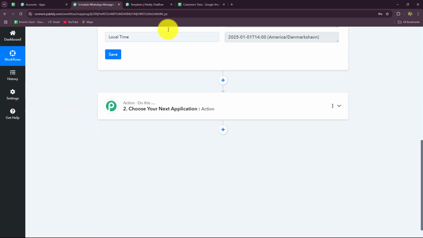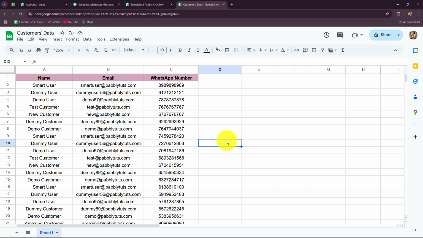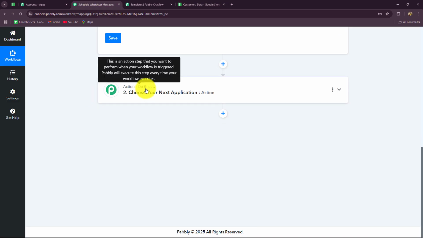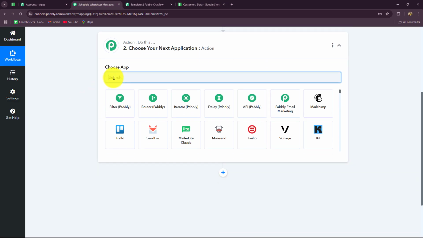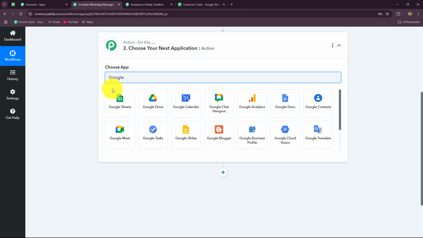When the workflow is going to trigger, we want to fetch out the details of our customers from Google Sheets. So for that, now we have to build the connection between Google Sheets and Pabbly Connect. To do that, let's go towards our action step, and let us select our action application as Google Sheets.